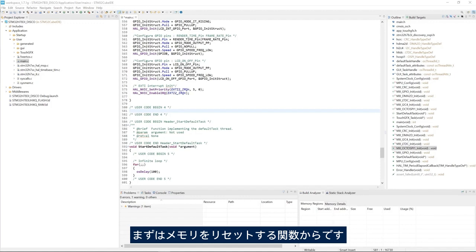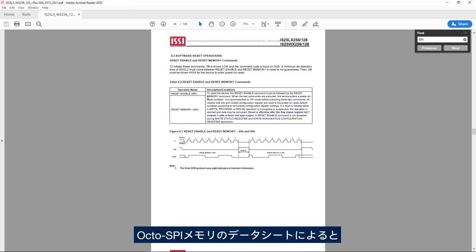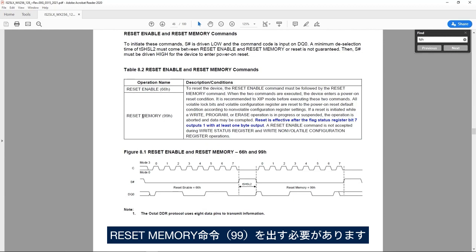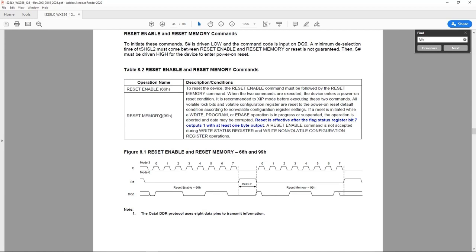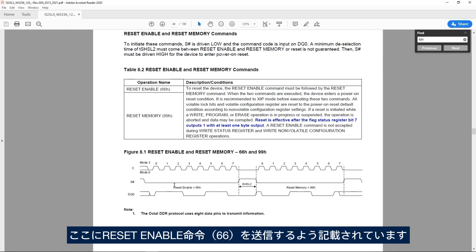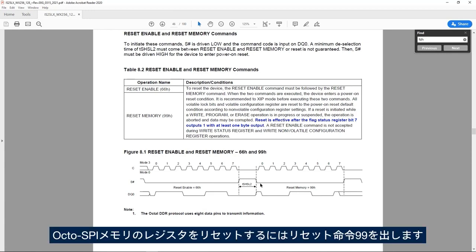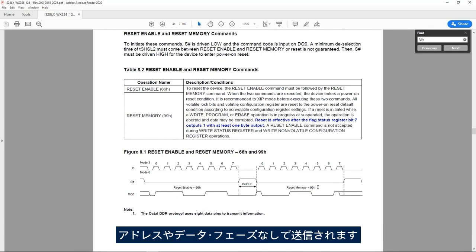I'll start with the reset memory. If I look at the Octo-SPI data sheet, I see that I need to issue the reset enable instruction 66, and then the reset memory instruction 99. And we see here that the reset enable instruction 66 should be sent. The instruction is sent without the address or data phases. To reset the Octo-SPI memory registers, the reset instruction 99 should be issued. Like the instruction 66, this instruction is sent without the address and the data phases.